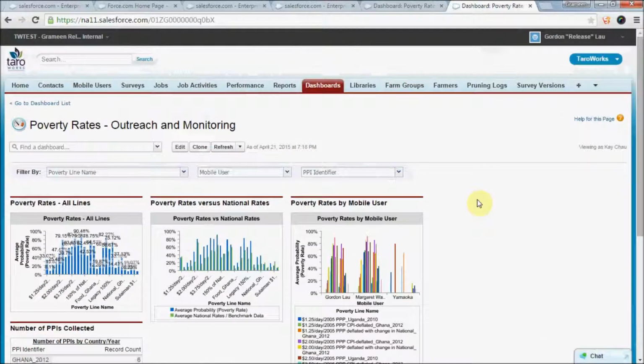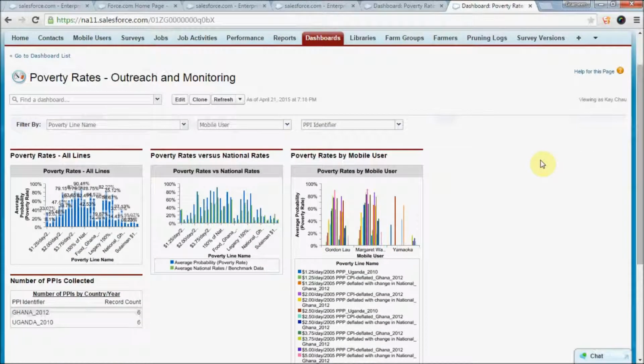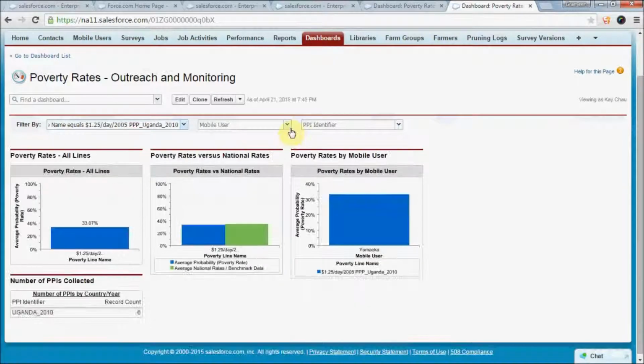The next dashboard contains information about outreach and monitoring. The 4 key pieces of information presented here are the average poverty rate, the poverty rates against the national rates, the poverty rates by mobile user, and also the number of records that this data is reflecting. Again, you can add filters to be able to slice and dice this information and boil it down to what's meaningful to your organization.